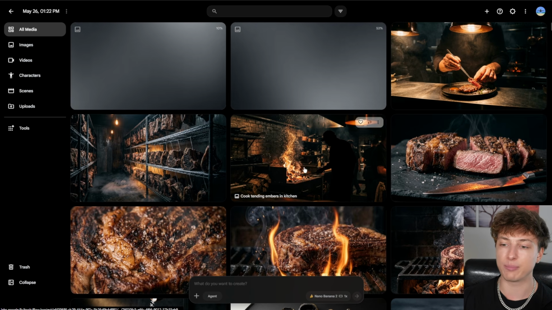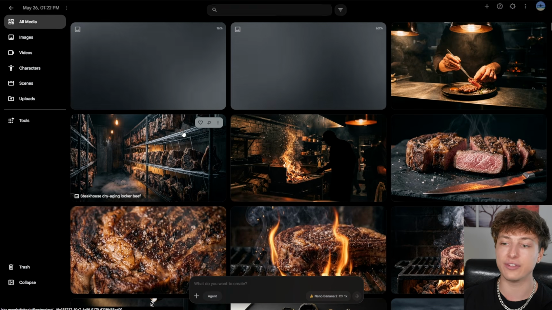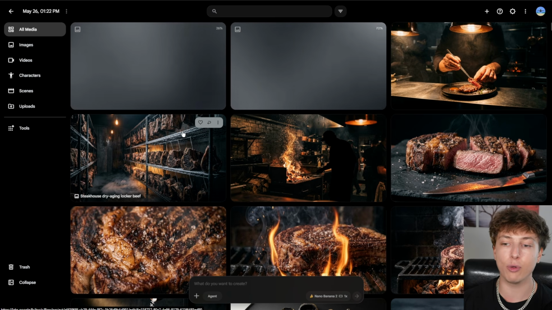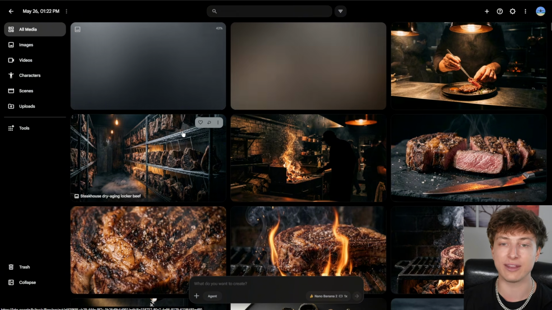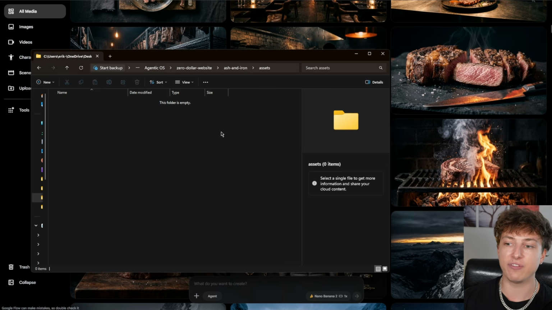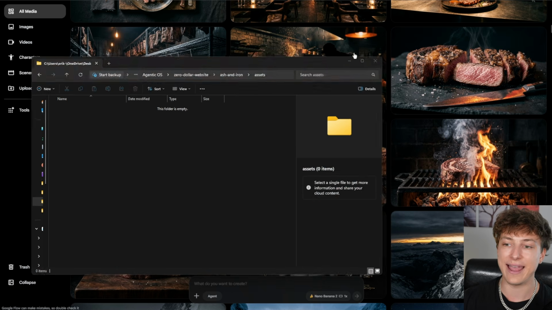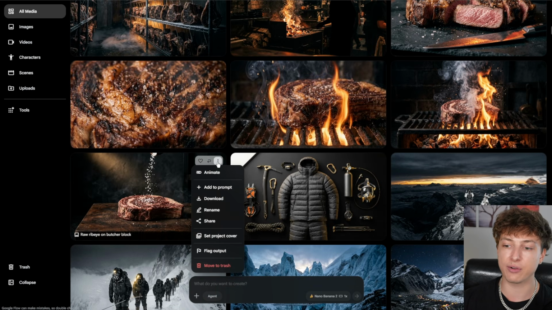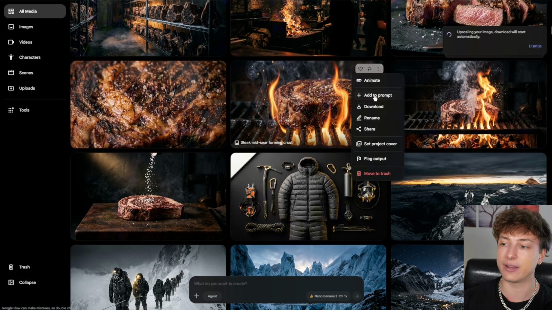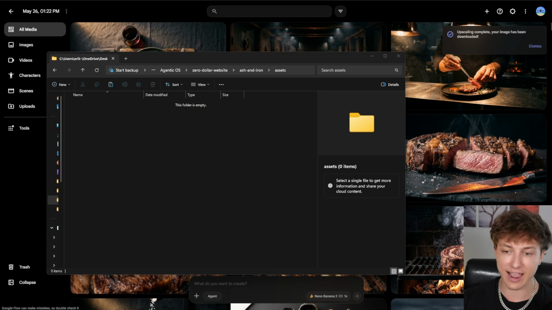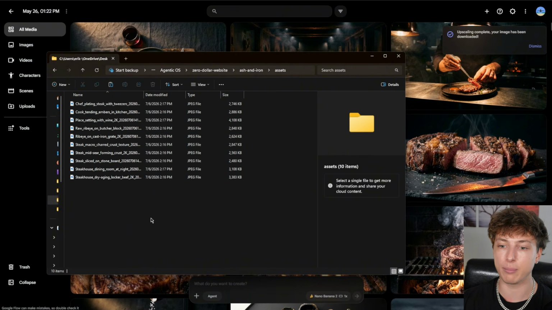Now, once all of them generate, we're going to need to download all these images, and we're going to need to create a folder on our desktop called assets. We're just going to drag and drop all the images into that folder. So I already have my empty folder right here with assets, and I'm just going to one by one click on the 3 dots here. We're going to click download and 2K, and we're just going to do that for all the images right here. So I have all the images downloaded. I'm just going to copy and paste them straight into my assets folder, and boom, just like that, we have all the images right here.